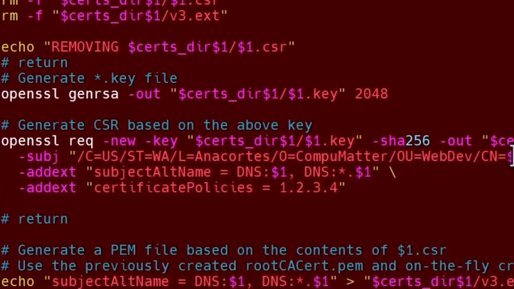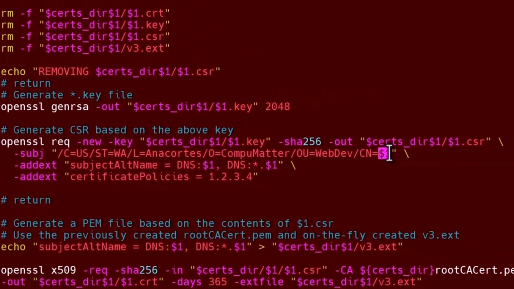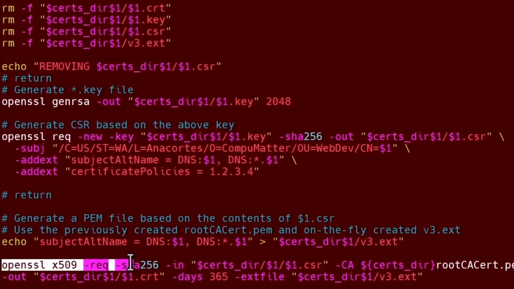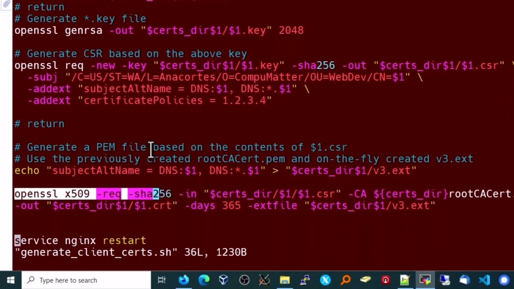And then CN. The CN is going to be the domain name in this case, and that's what you're going to see appearing as your certificate in the Windows environment. We'll get into that a little bit later. And then as we move down, we have the echoing of a PEM file, and we do comment that. We talk about it up here.